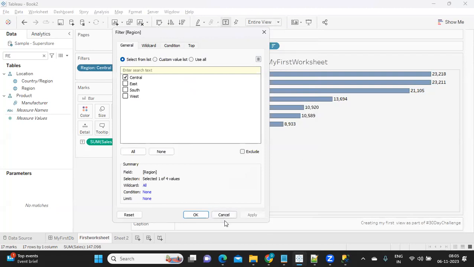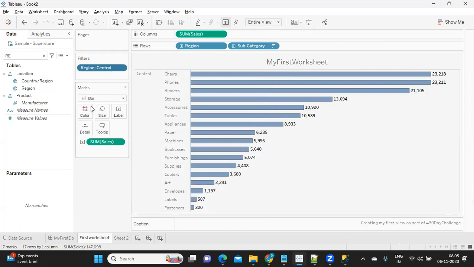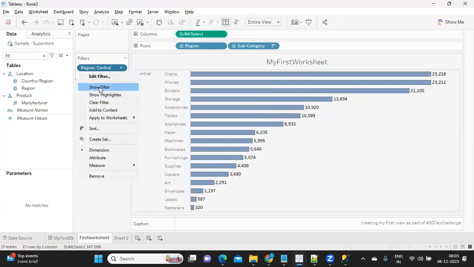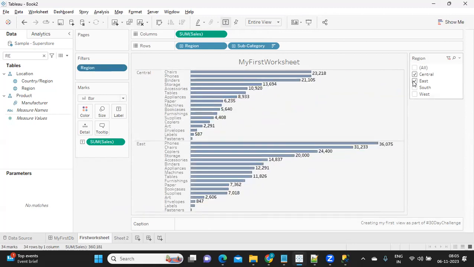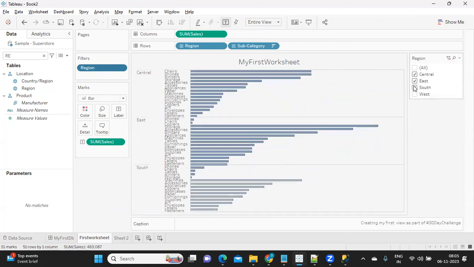So instead, you say, I'll give control to you. You can play however you want. Whatever filter is applied here is not visible to the end user. He will not know that you have applied a filter on the region. But if you click on show filter, now this filter is visible on the dashboard. Now the user can directly interact with his data. You're giving him control over the data, making your view interactive. Now whatever he wants, he can select from the view.